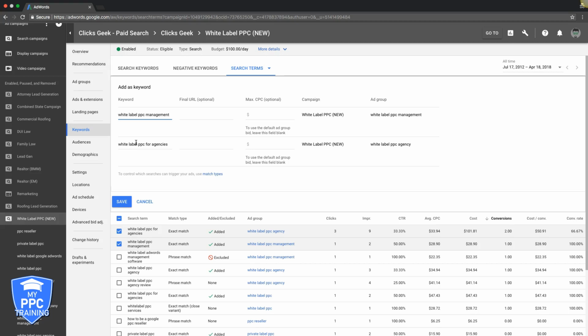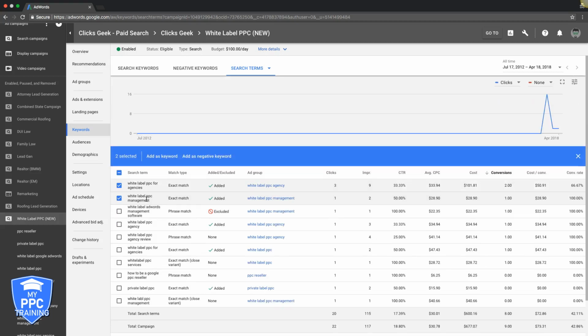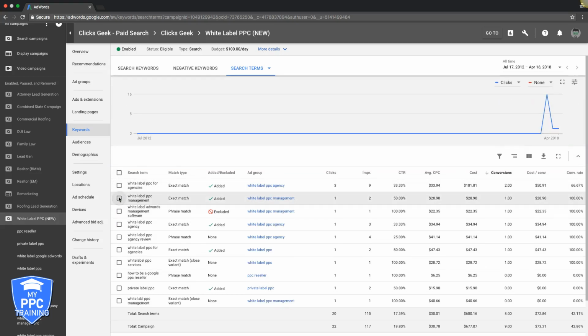That's Google's default. You just do that by putting brackets around it for exact match or quotation marks around it for phrase match. You can add whichever you want. I usually add them as exact match, and then you can see here it puts them in the appropriate ad group. You hit save, and you just added those keywords that converted for you that you weren't bidding on previously.